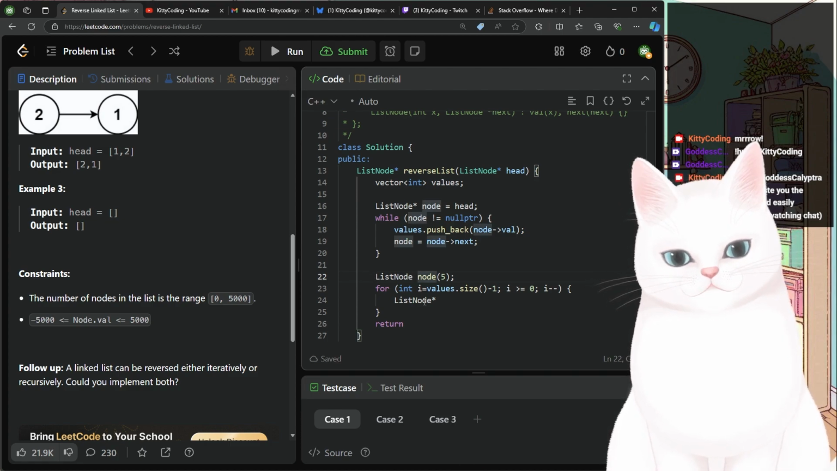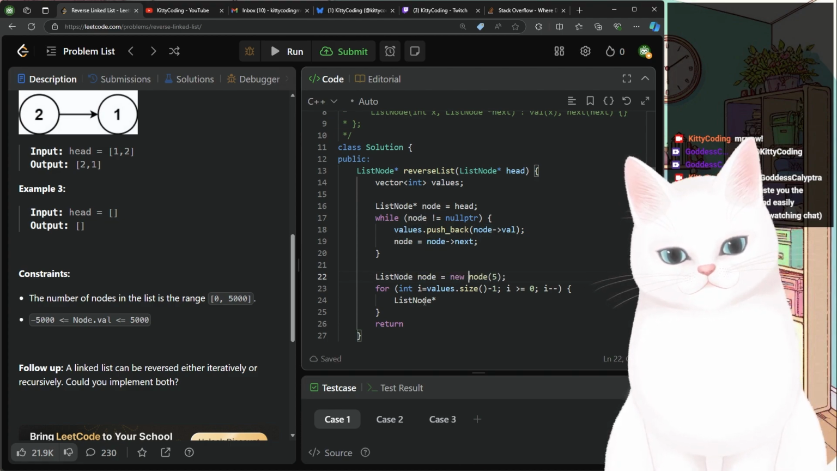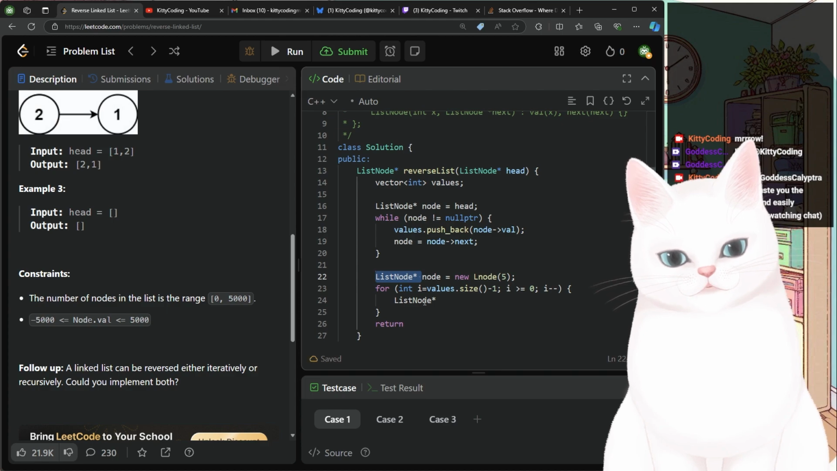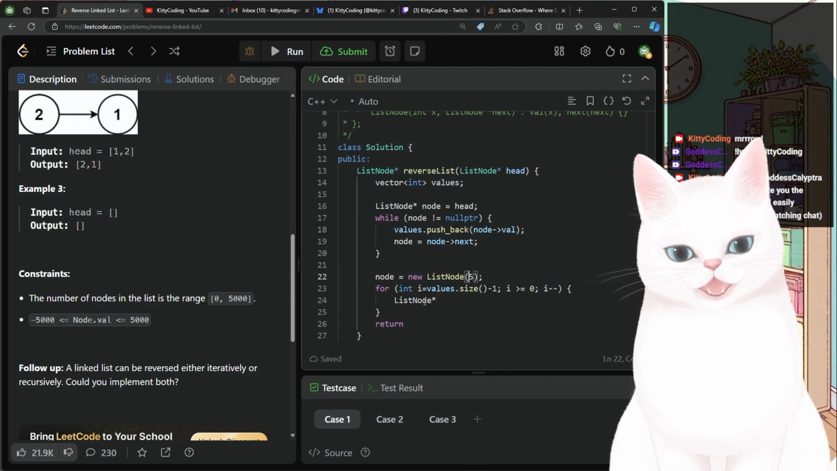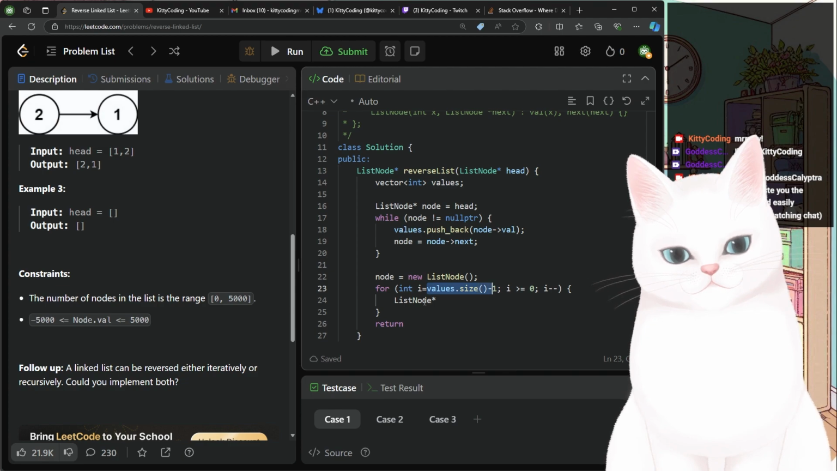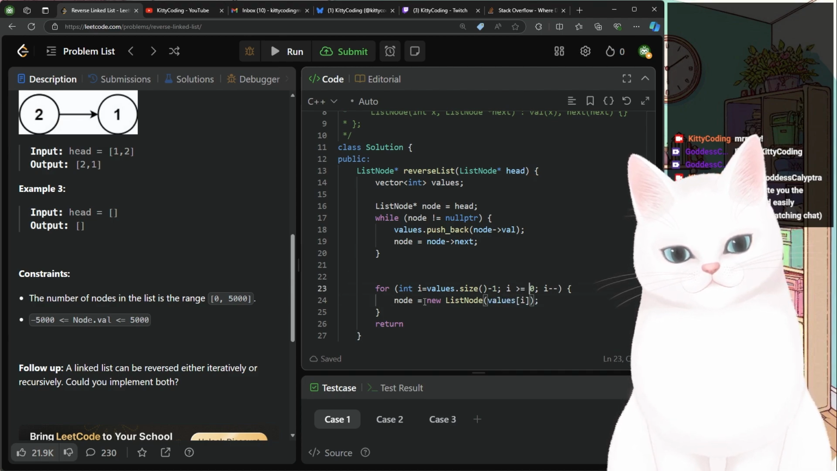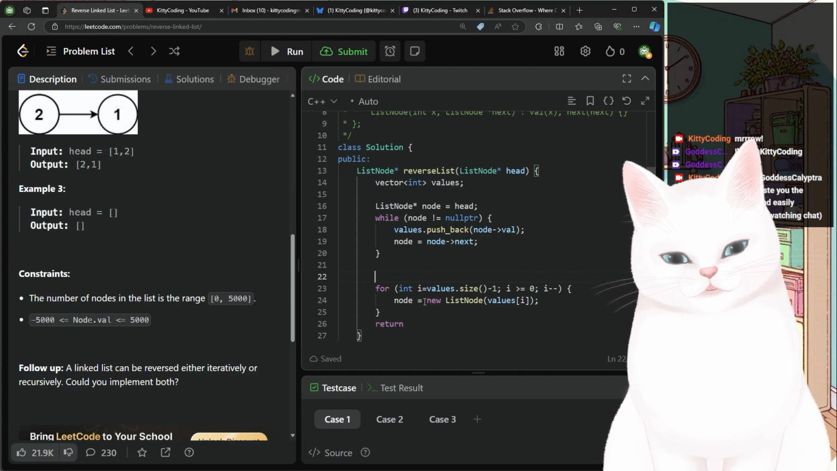Instead, we have to say list node equals new. Actually, I'm already using list node up here. It's going to be a pointer to a list node, but since I already declared the pointer to list node up here, I'm just going to say node equals list node. And I'm going to put in it our first value. We don't know what our first value is yet, but it's going to be in here. So let me think about this. I have node equals new list node, and it's going to get values I. And then it has to be linked to our data structure so far.